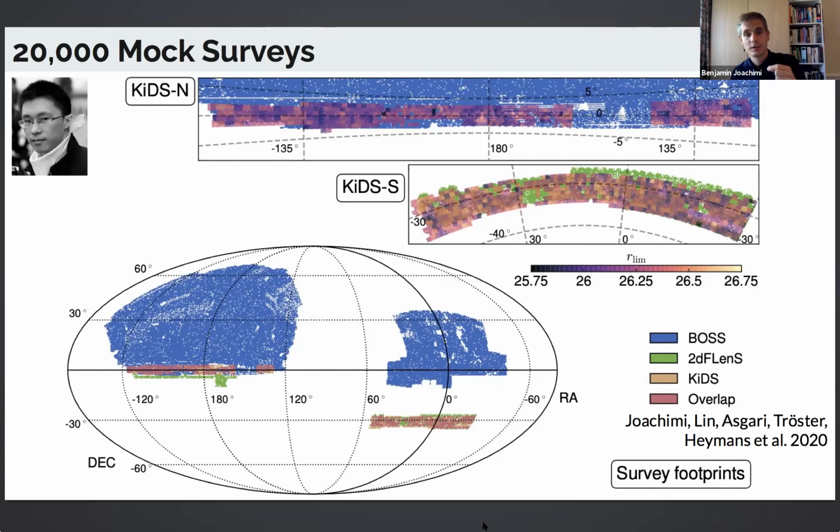And we then use these mocks to test in detail how to best extract our signals and how to determine the statistical errors, as well as the correlations between the different probes. And the first important finding is that our Bosch clustering is independent from the weak lensing statistics to very good accuracy, to very good approximation. And this is simply because of the large separate area that Bosch covers.